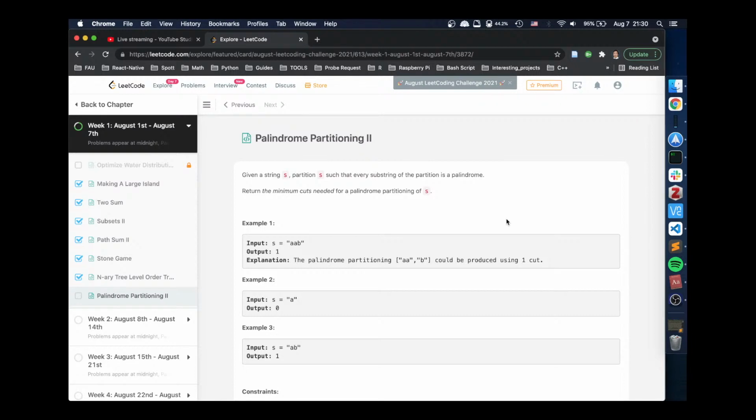AAB. So, minimum number of cuts. Dynamic programming. Let's try dynamic programming. So how do we do dynamic programming? We can cut in any position, right? Let's see. If I have AAB, so any string, it has to be a palindrome.